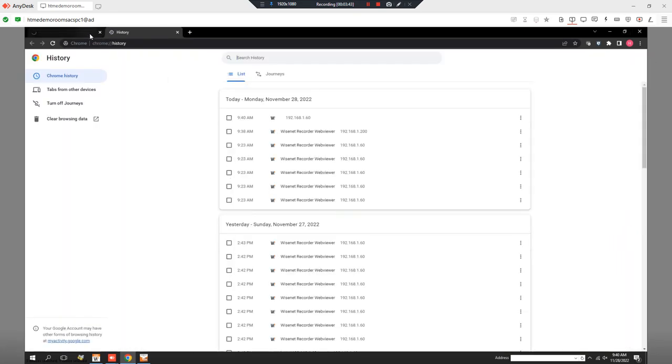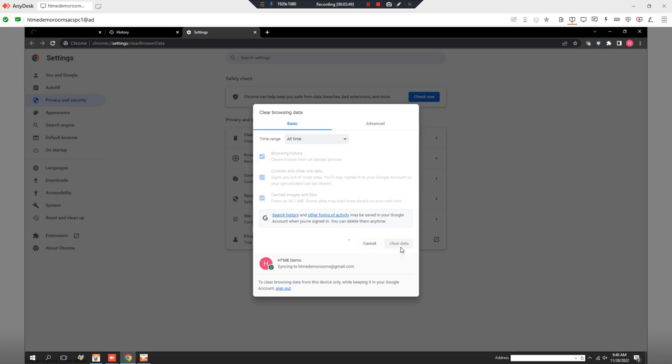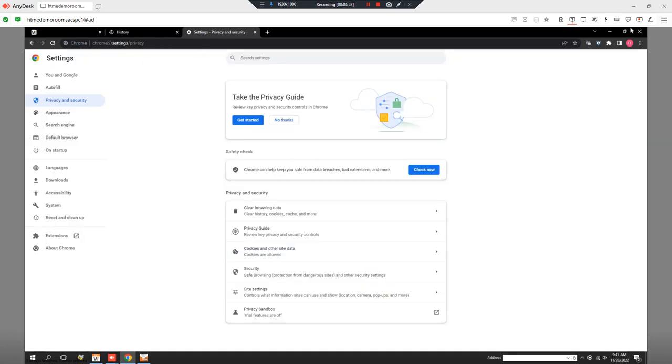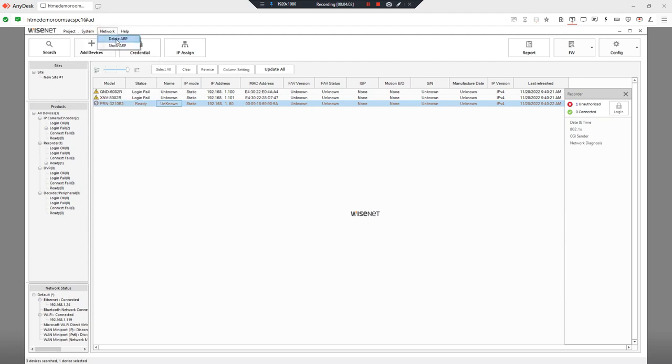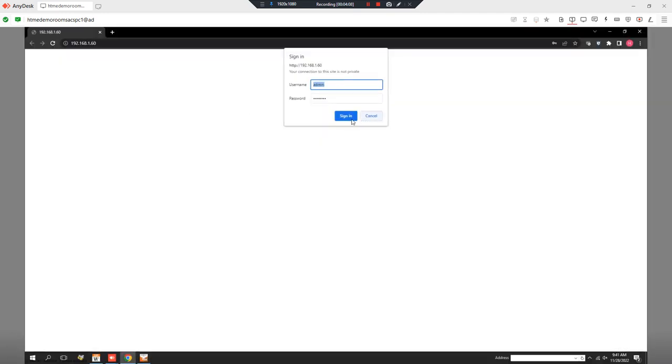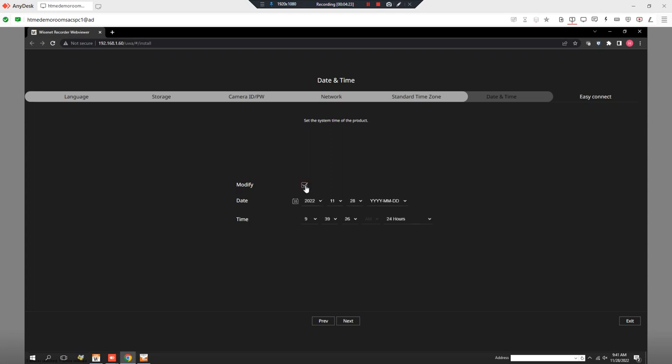Let's erase all of them. One more thing, system network delete. Go ahead and log in. Now that should work. Change the time zone, make it GMT plus 4, then click next. And date and time looks fine, no need to change.